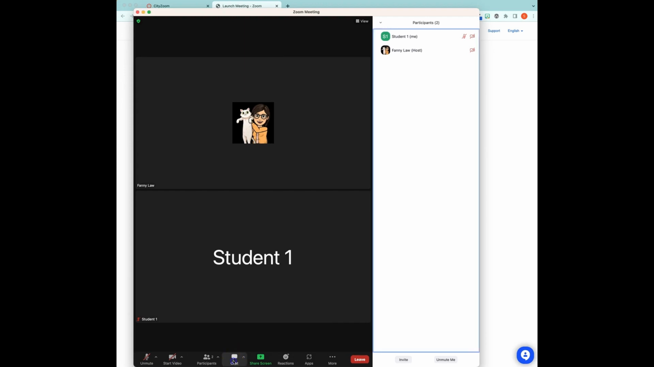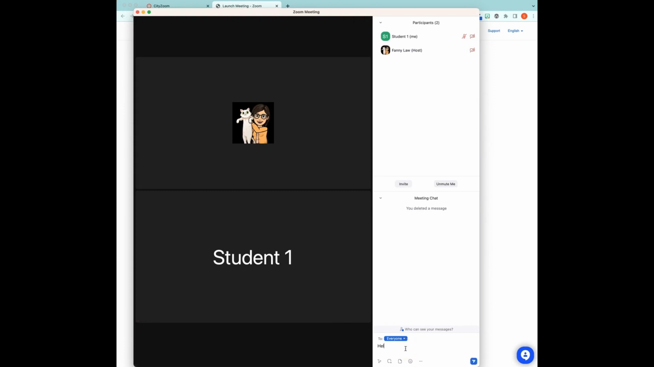And here is the chat. You can type messages and send it to everyone. You can also send a direct message privately to another person. The ... button shows more functions. So these are the basic features in Zoom.